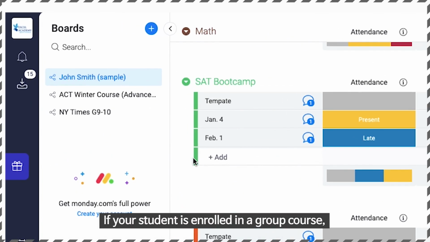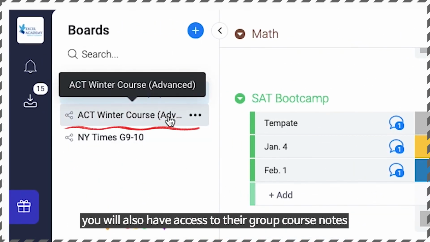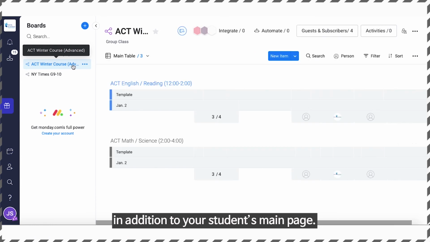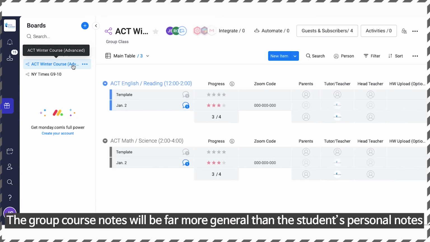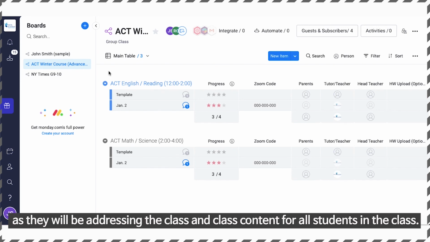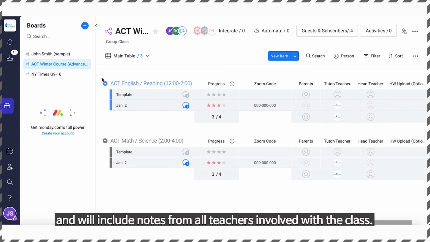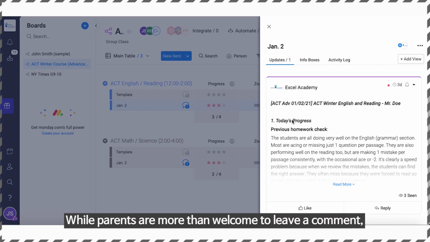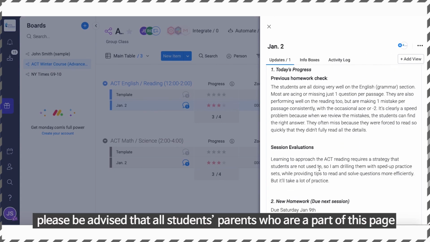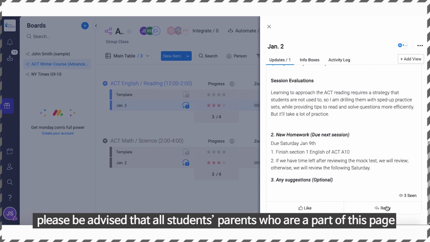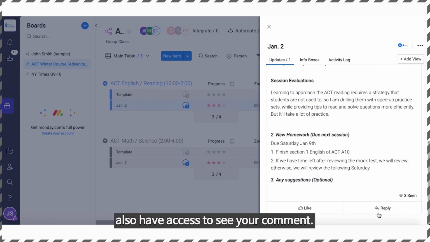If your student is enrolled in a group course, you will also have access to their group course notes in addition to your student's main page. The group course notes will be far more general than the student's personal notes, as they will be addressing the class and the class content for all the students in the class. Group course notes will be provided after every session and will include notes from all teachers involved with the class. While parents are more than welcome to leave a comment, please be advised all students' parents who are part of this page also have access to your comment.